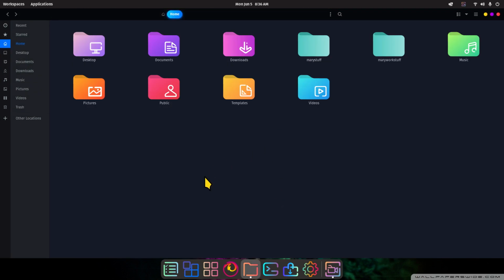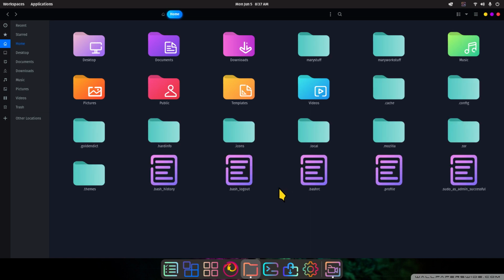So open up your file manager. Mine is obviously very colorful, and you can click the hamburger menu, as somebody called it, and then click Show Hidden Files. You can also hit Control H, as in Henry, to show hidden files and folders.